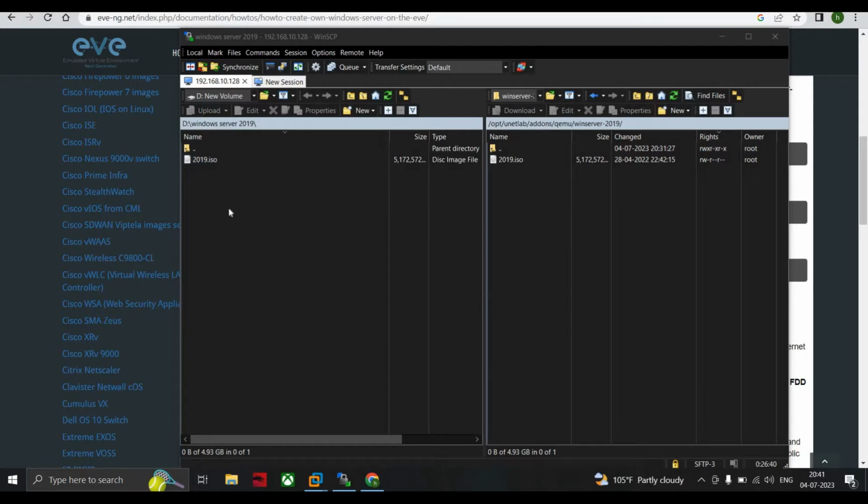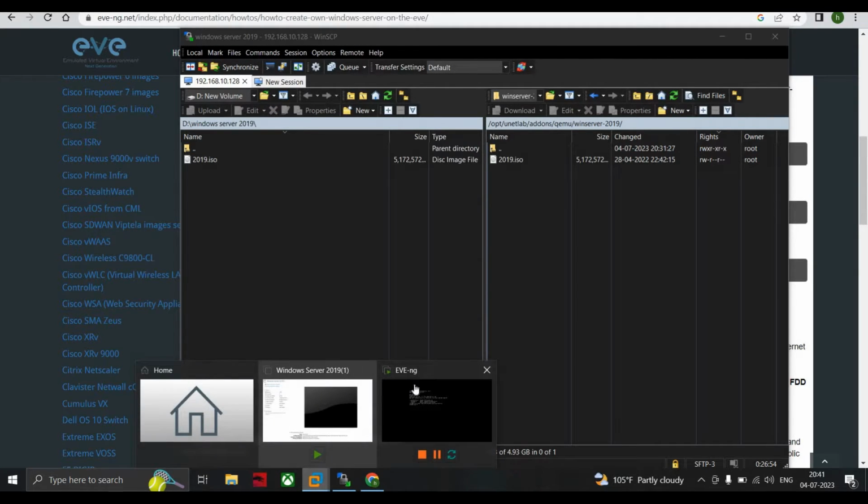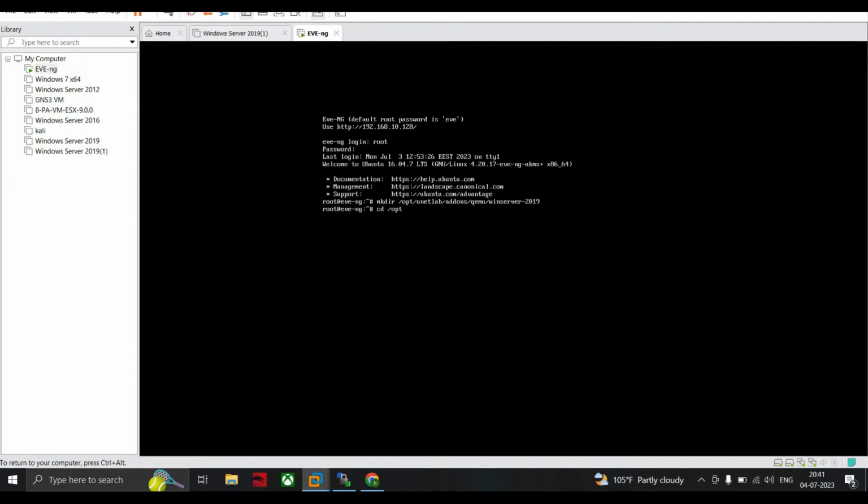Here you can see that from my left-hand side, my ISO image has been copied to the right-hand side inside the folder WinServer-2019. Now the next step is that we need to rename it. To rename, we go to our EVE-NG and go to the folder cd /opt/unetlab/addons/qemu, and this is the same server name. Press enter. You can see that you are under the Windows Server 2019 folder. We add the command mv, and my ISO image name 2019.iso should change to cdrom.iso. You can see that this has been changed.